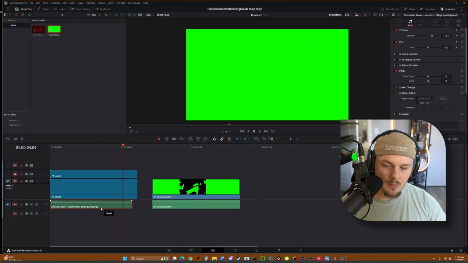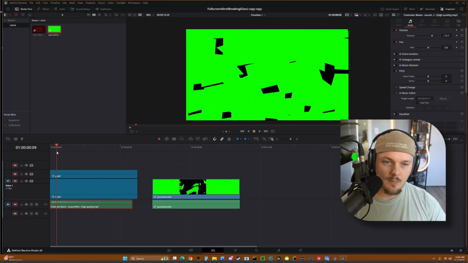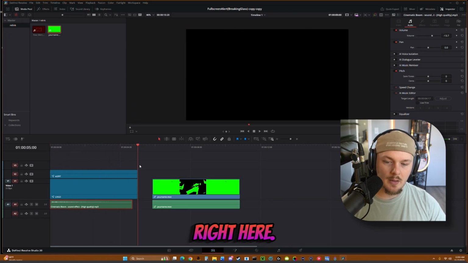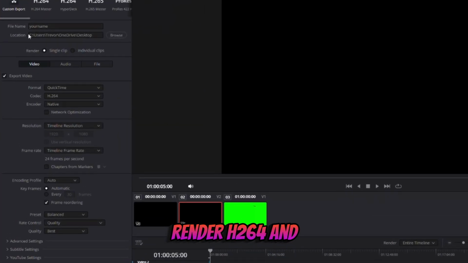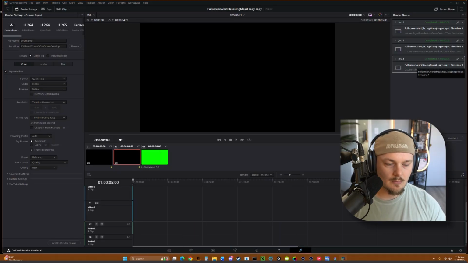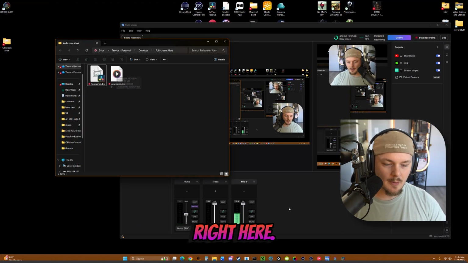Now, obviously, whenever you go to render this yourself, you're not going to want that in the middle. You're going to take that out, maybe delete it, and you'll just render out this project right here. All right, so you'll go to render H.264 and then add to render view. There you go. Once you do that, you'll end up with this little .mov right here.